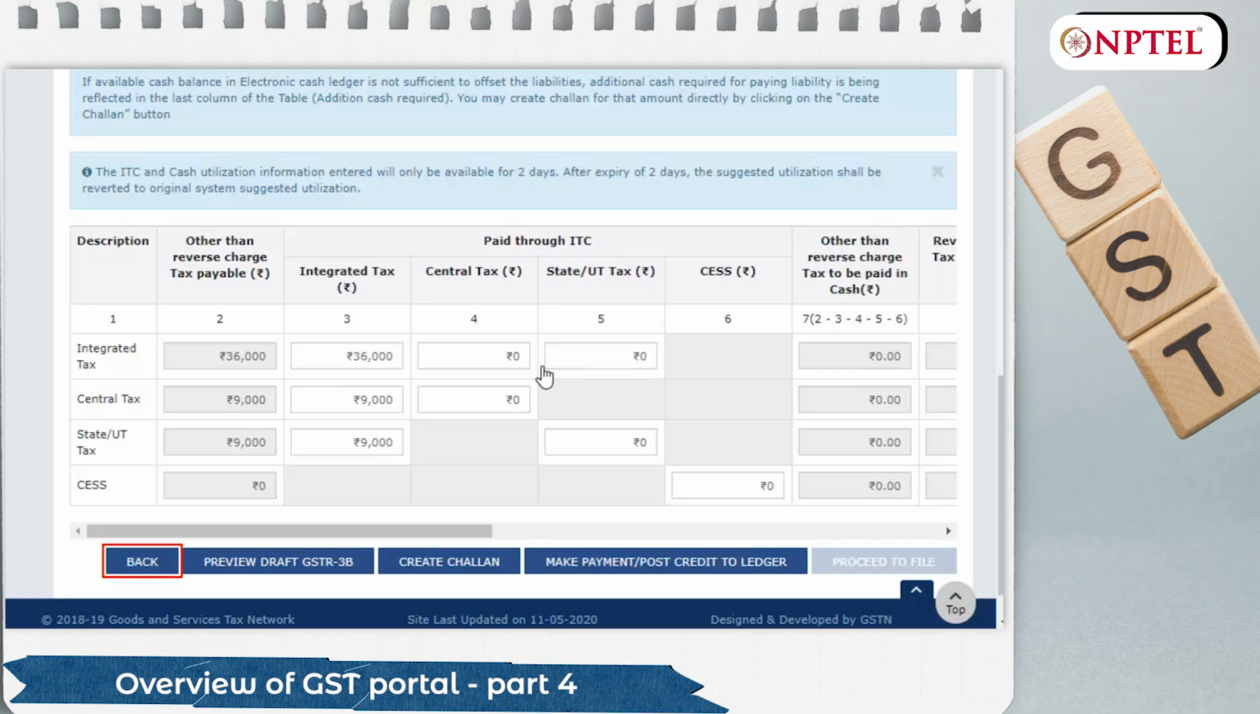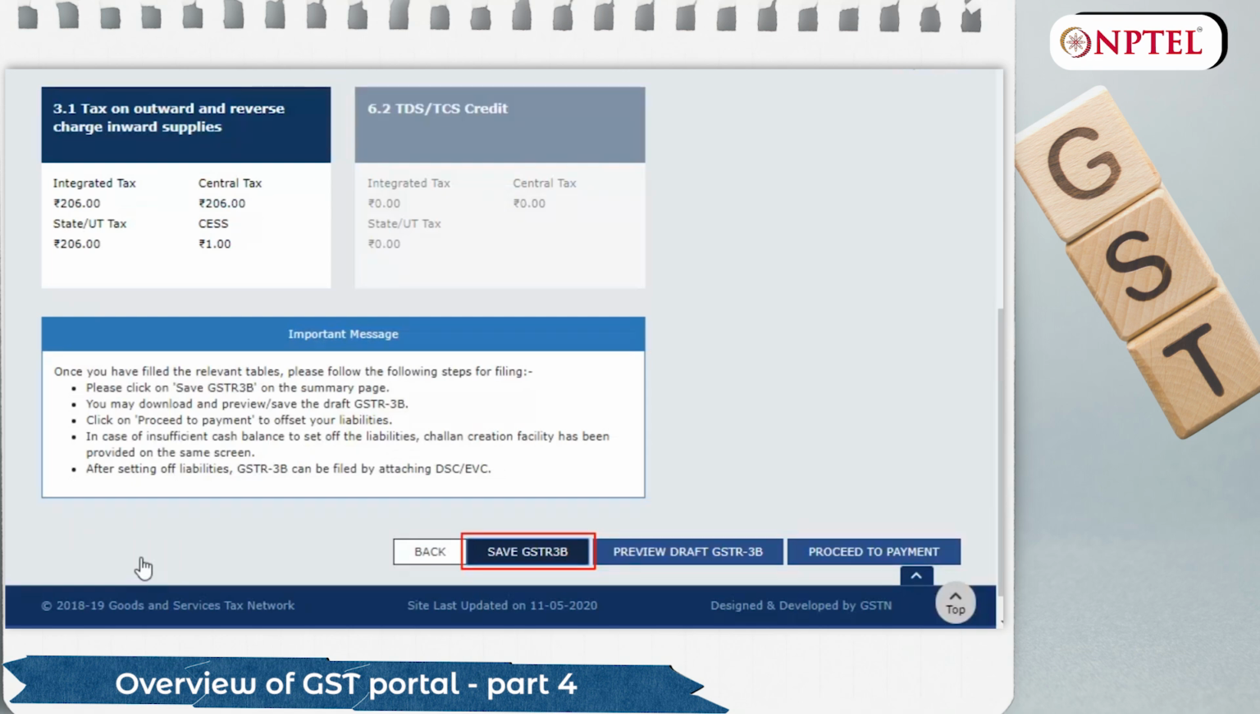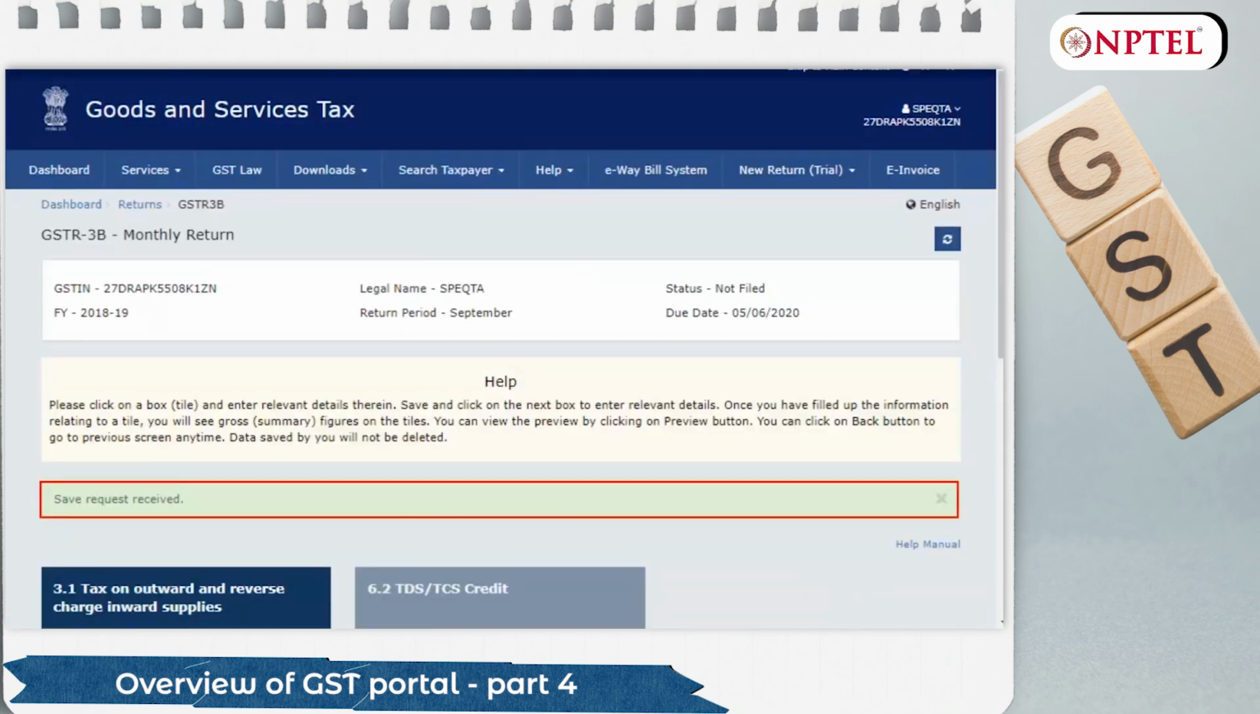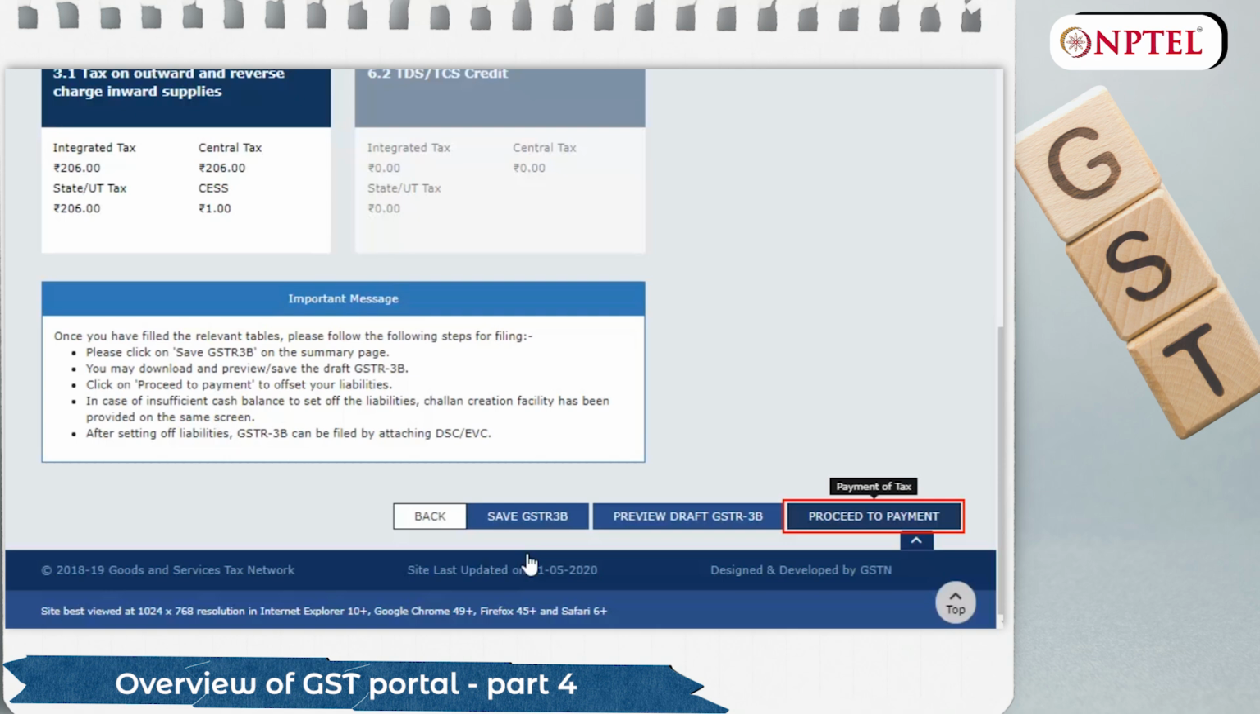Go back to form GSTR-3B dashboard. Click Save GSTR-3B to save the data. A confirmation message is displayed that save request has been received. Once you have saved the data, click on Proceed to Payment.